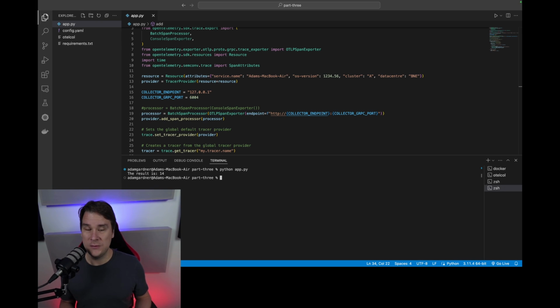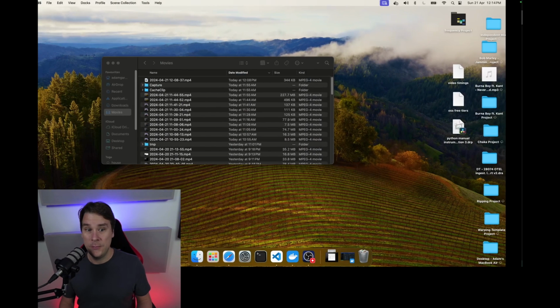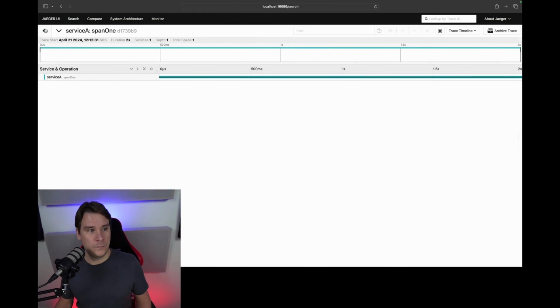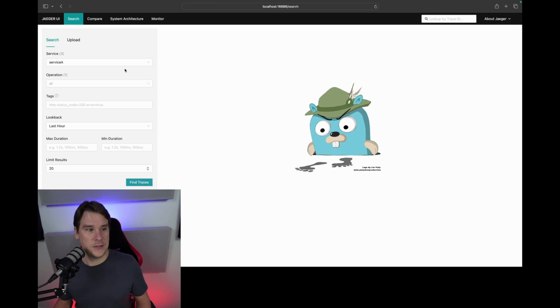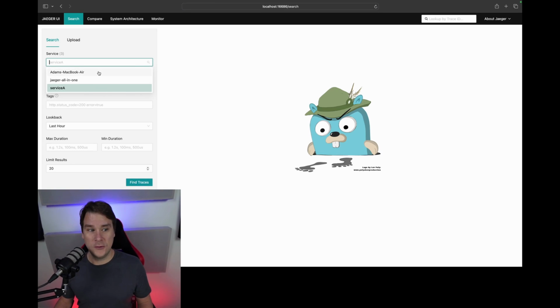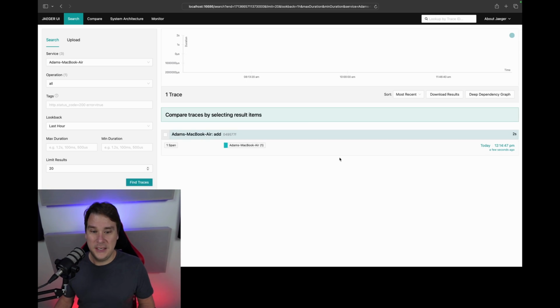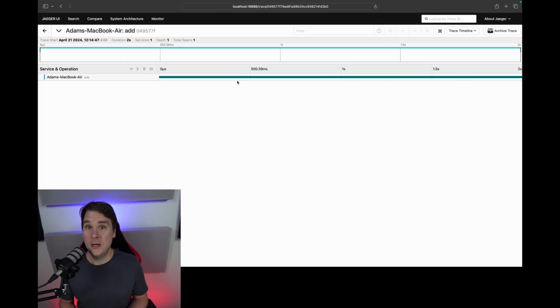Okay, the result is 14, exactly the same result as before, but notice we don't have anything printed to the console this time. Hopefully, flicking into Jaeger, go back and refresh the page, we now have three services, one of which is Adam's MacBook Air. Remember, that was the resource name from the code that we set. Hitting find traces, I'll see a span called add, and it had a response time of 2 seconds. Fantastic. And that's it. That is how you get a span from your code via a collector into a backend of your choice. But there's a little bit more going on in this span.